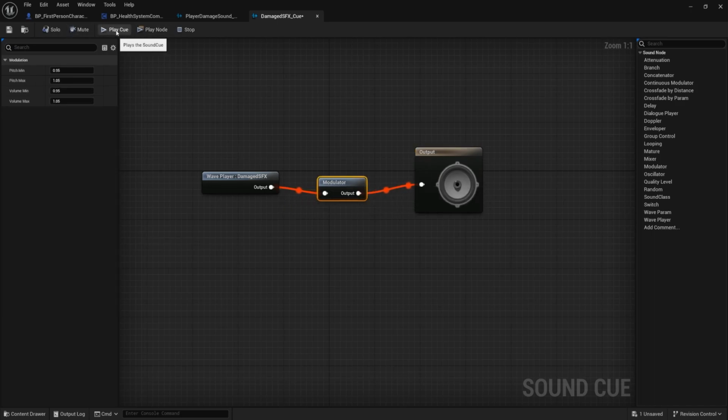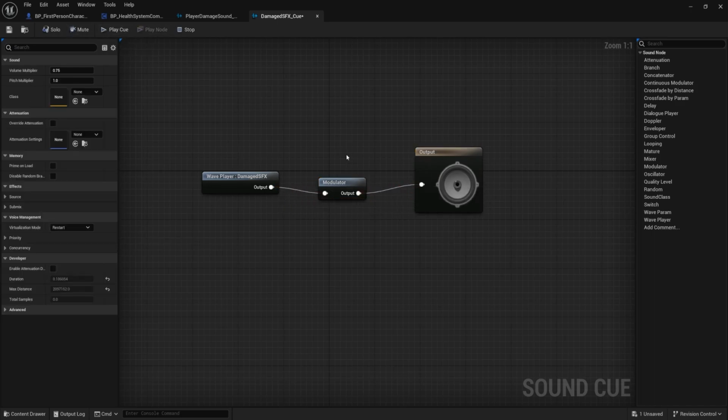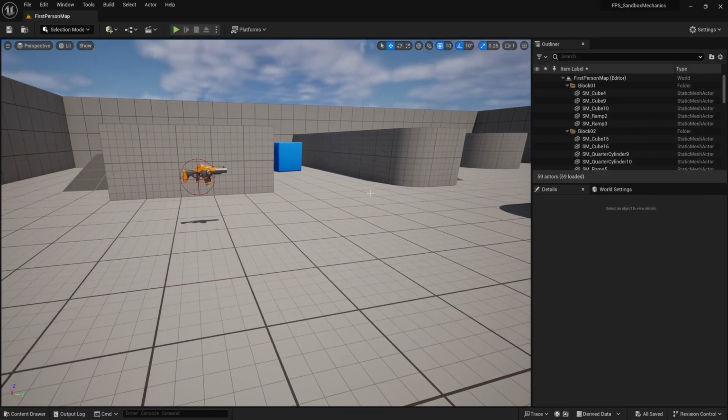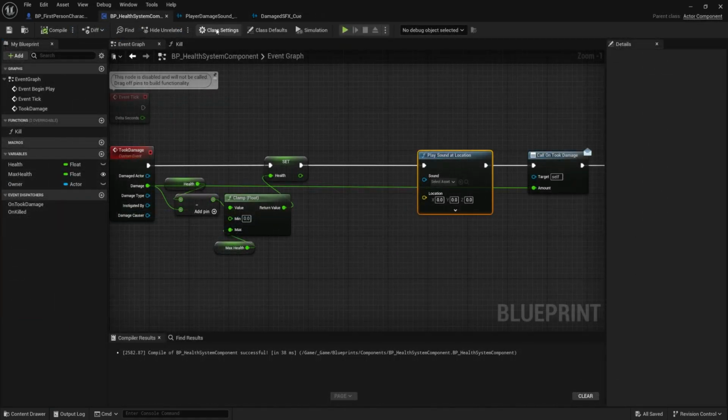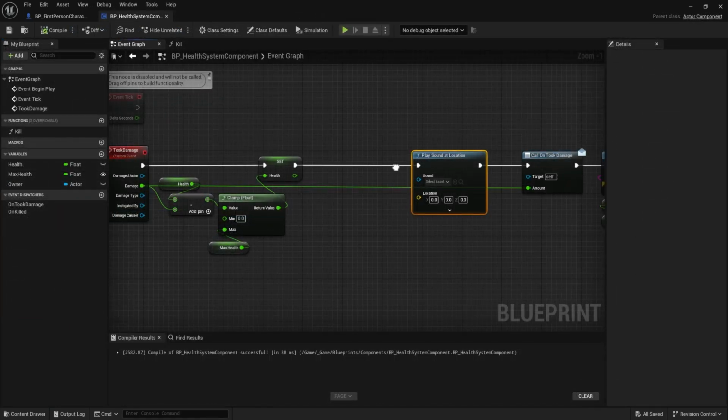Okay, just enough. Control S. And now let's actually play this sound. Let's jump back into our component, health component system. Let's close out our cues, get them out of the way.